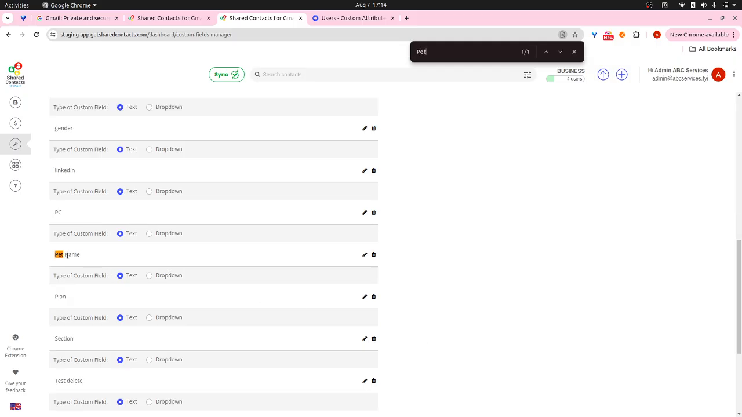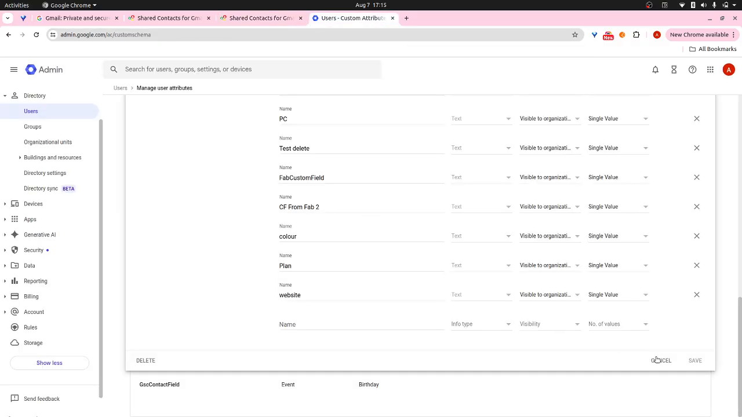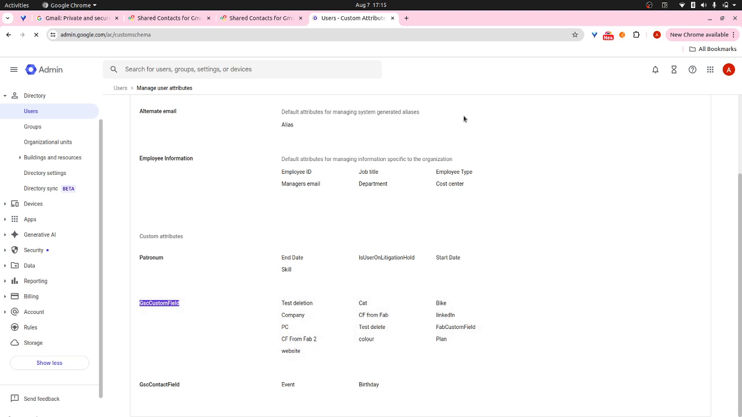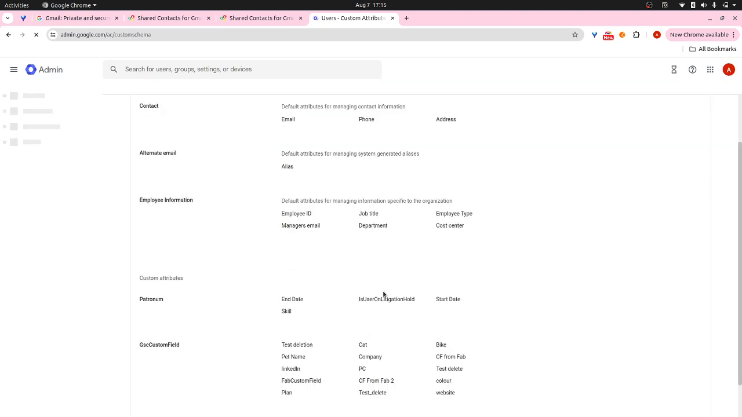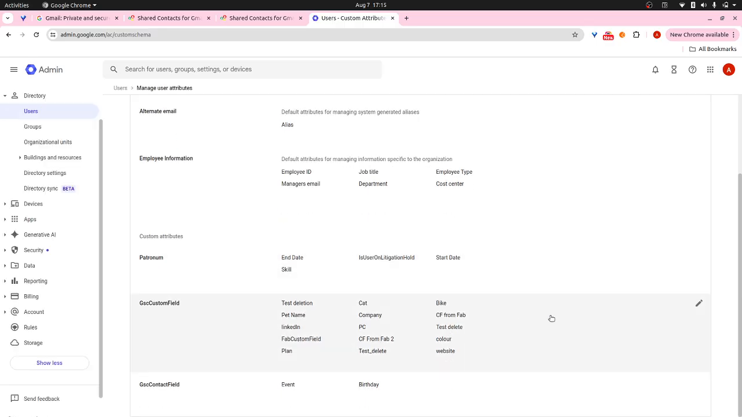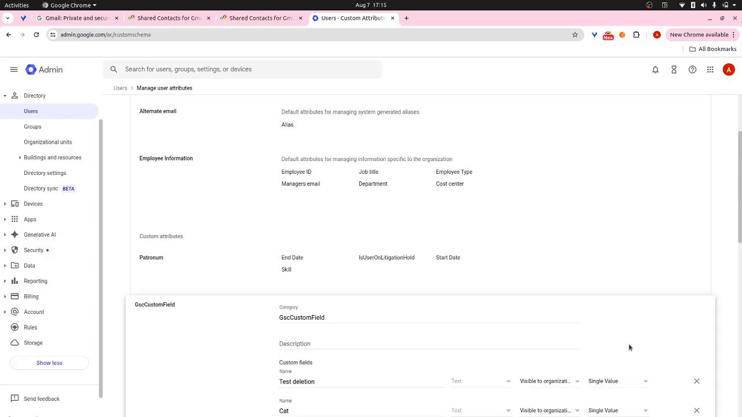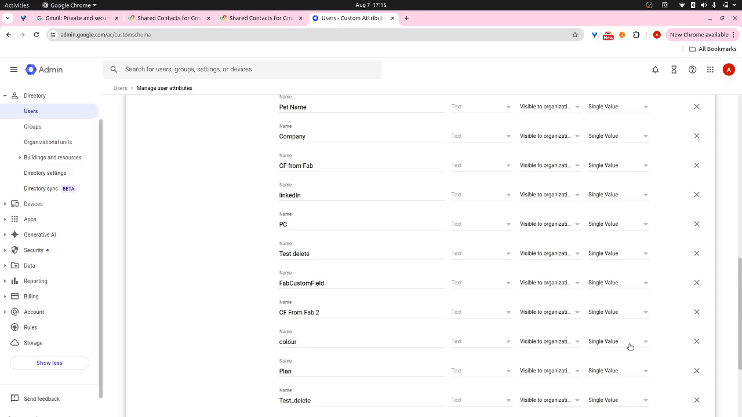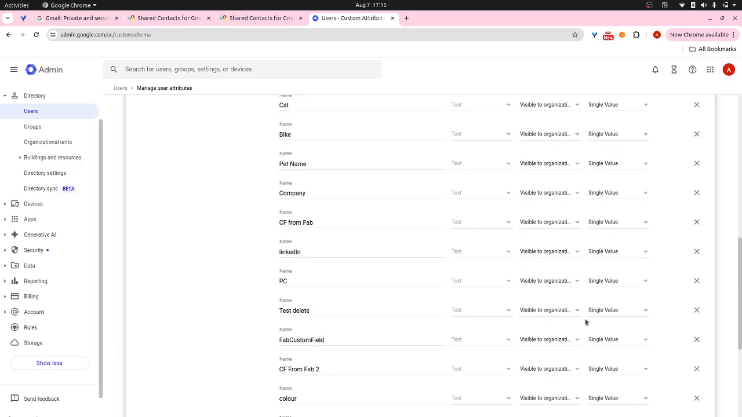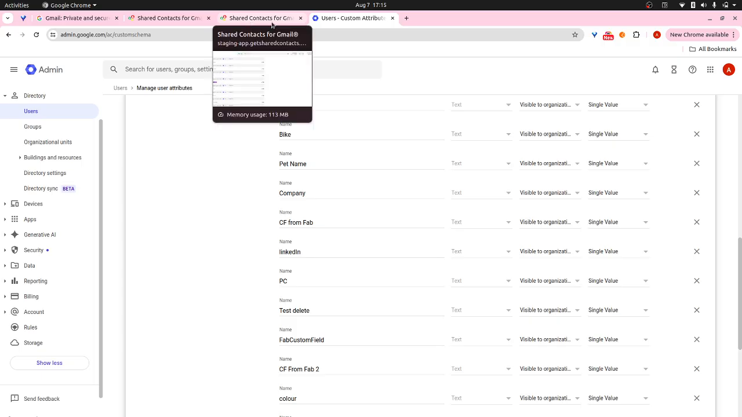As you can see, the pet name is saved in my application, and since I have granted the permission, the pet name should also be visible here. As we can see, the pet name has come. Let me show you in detail. Previously there was no pet name, and now the pet name has come because I have provided the permission.